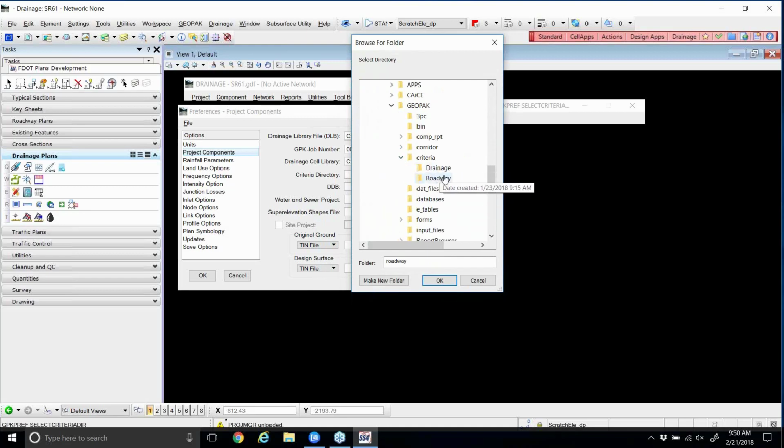And you're going to see there's two folders for the criteria files. So it should be GEOPAK criteria, and you want to left click and pick drainage. Now this isn't letting you pick a file, it's just a folder. So you can't dig in further than the criteria drainage folder. It's not letting you pick a file, it's letting you pick a folder. So that folder should be FDOT SS4, then GEOPAK, and then criteria, and then drainage. And we'll go ahead and click OK to pick that folder.